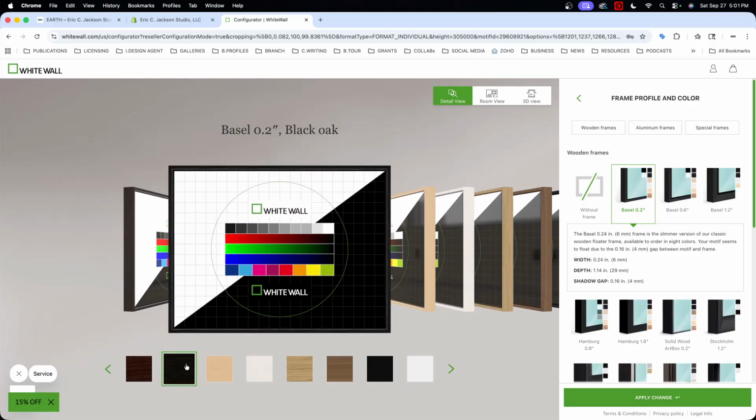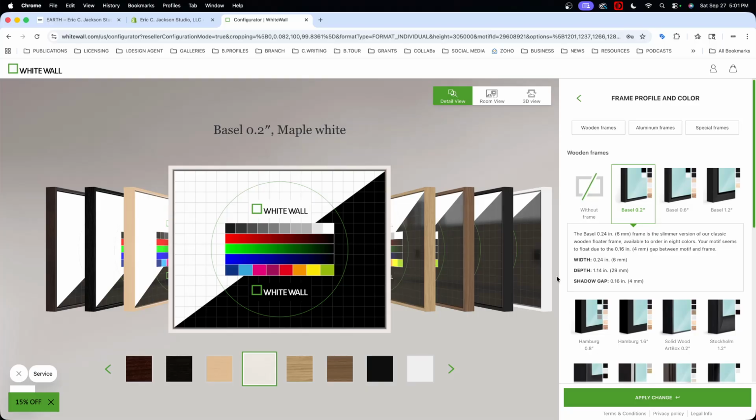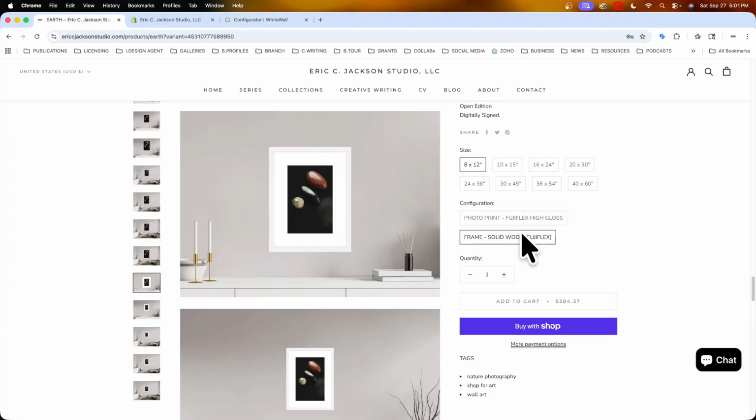So it's just impossible to have all of these options created. So what I would like is, if you have a main product and you want to put a frame on that, like this one is the photo print under acrylic glass, and there's frames available, this menu should be over here. But again, I don't know how that would be integrated into the interface here.